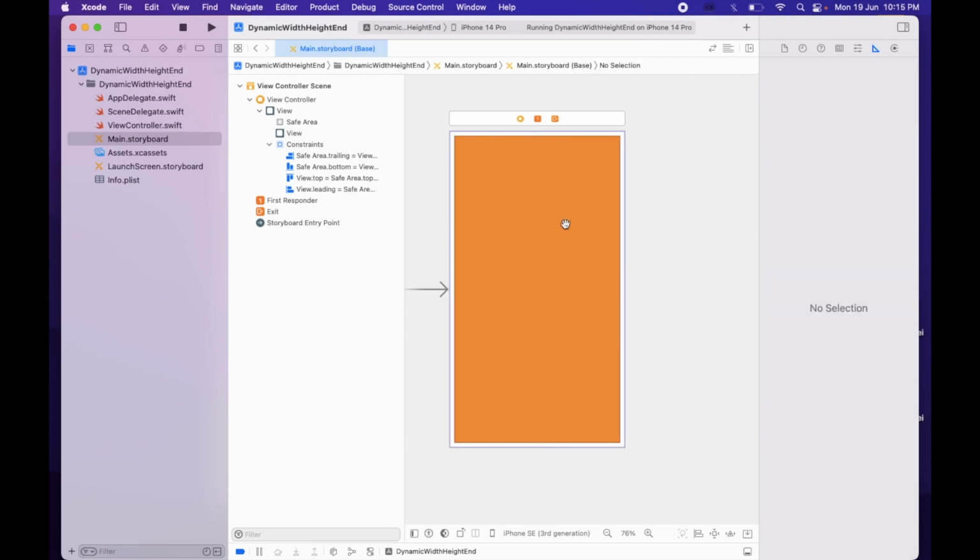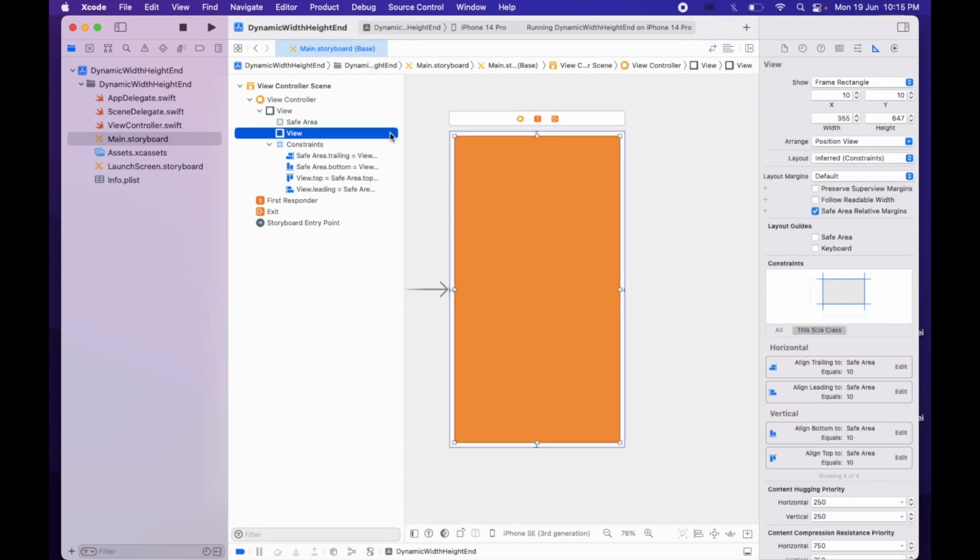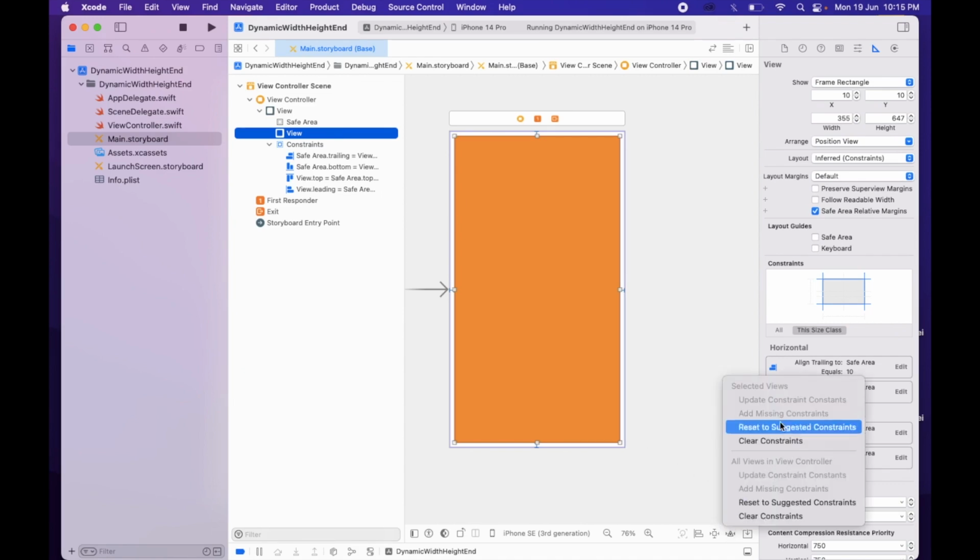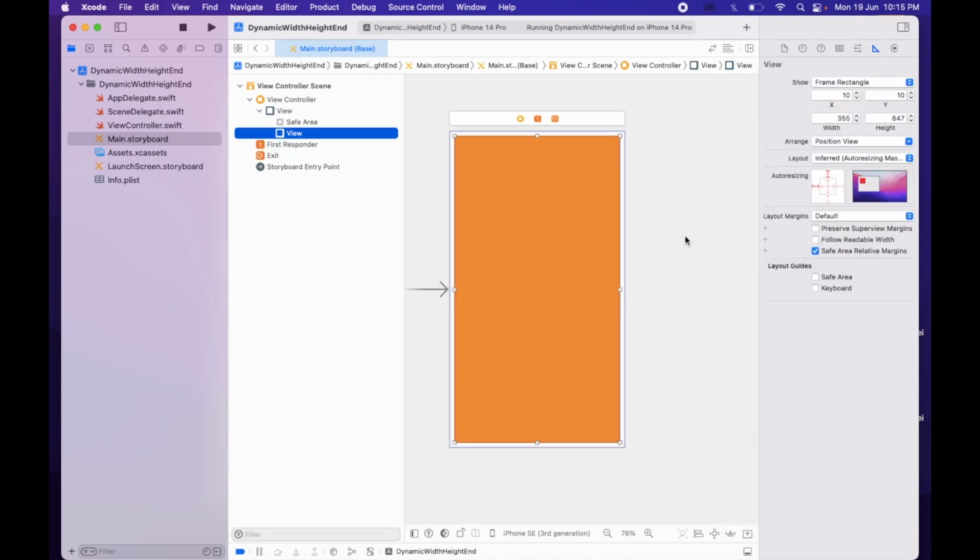To remove all the constraints for a specific view, you have to select that particular view, and over here select Clear Constraints, because it's for the selected views and not all views in the view controller. So we are not going to clear all constraints on the view controller, we are going to clear the constraints on the selected views. That's why I am selecting this particular option. So all constraints are cleared right now.